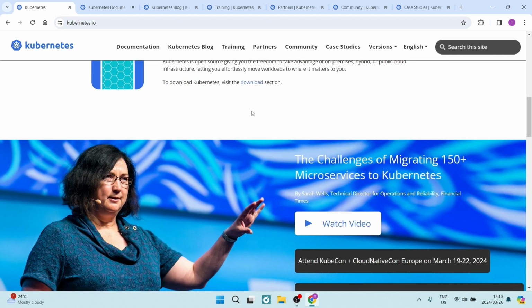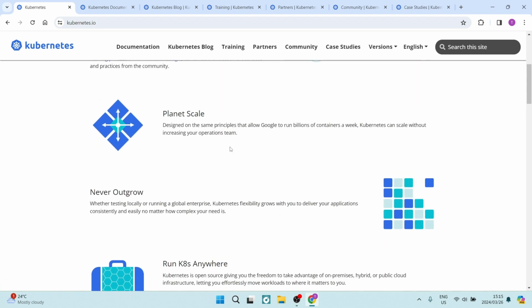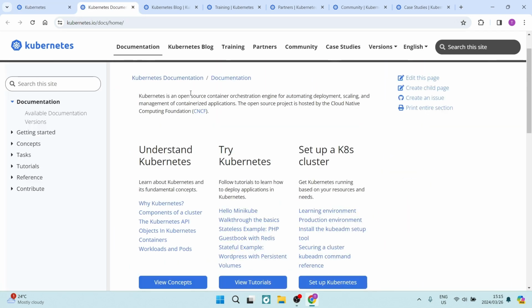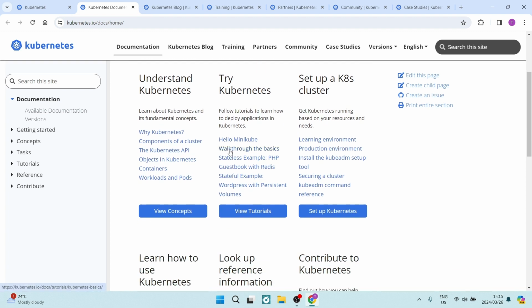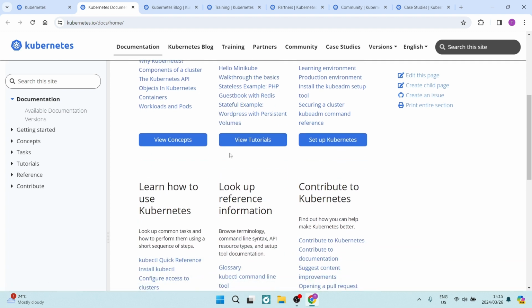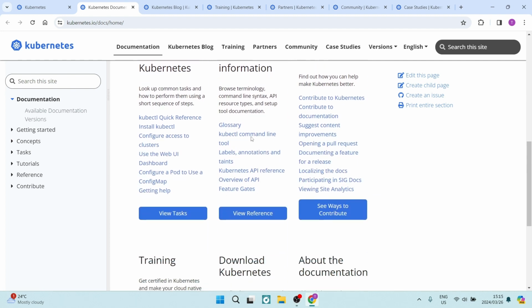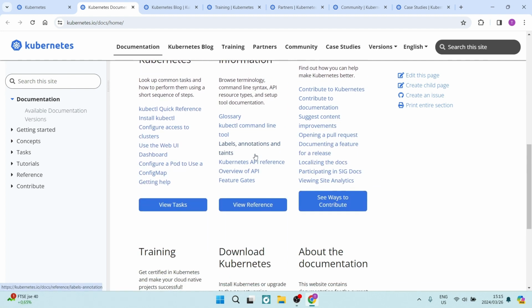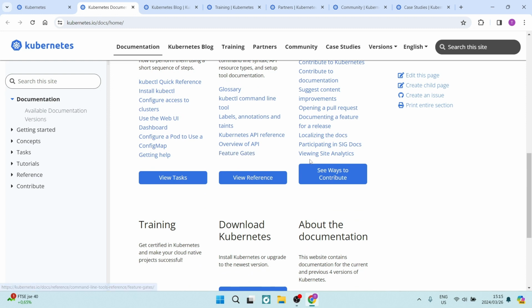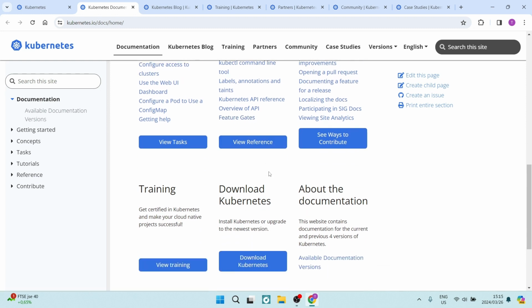So if you're wanting to know what some of the advantages are of using Kubernetes, we can have a look at a few, namely scalability. Kubernetes allows you to easily scale your applications up or down based on your demand. It also has high availability. It ensures that your applications are always available by automatically restarting failed containers.